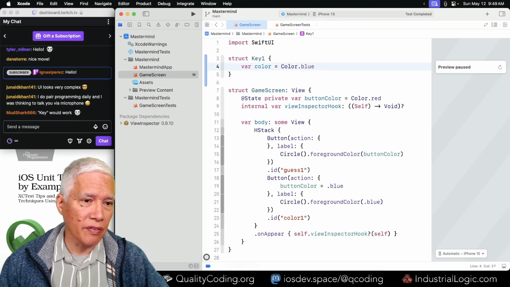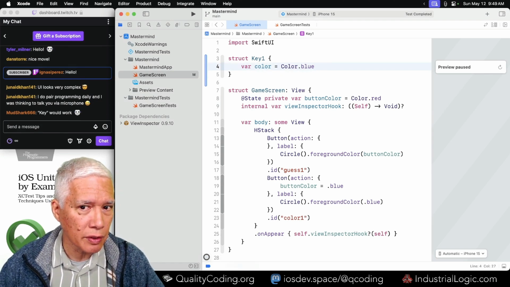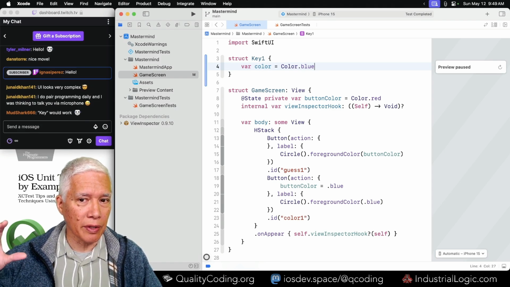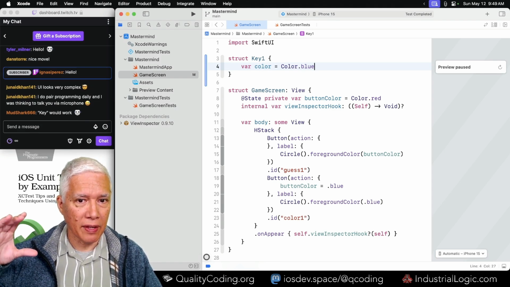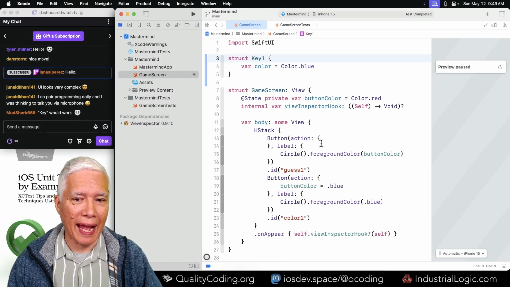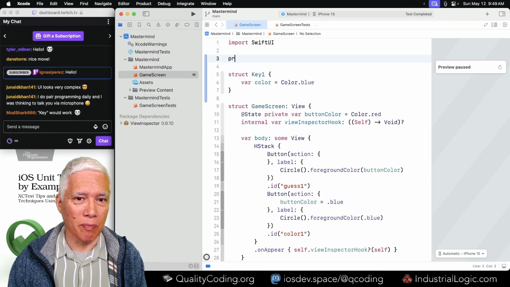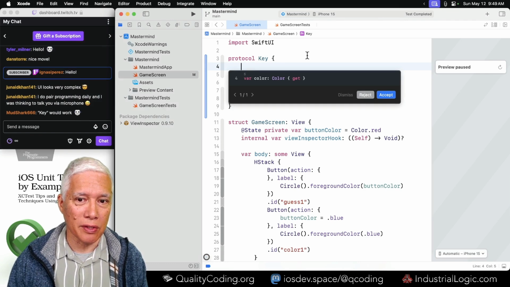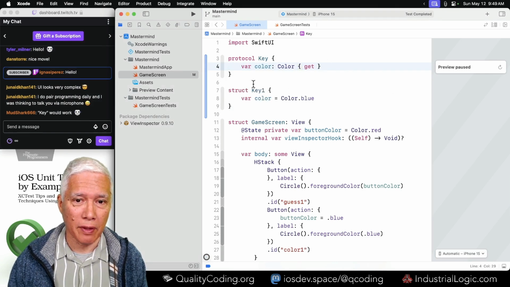Like that. Even that much now should enable us to talk about having a key. I guess if we have a key as opposed to key 1, then we're going to need a key protocol that has a color. Hey, look at that. Yeah, thank you.